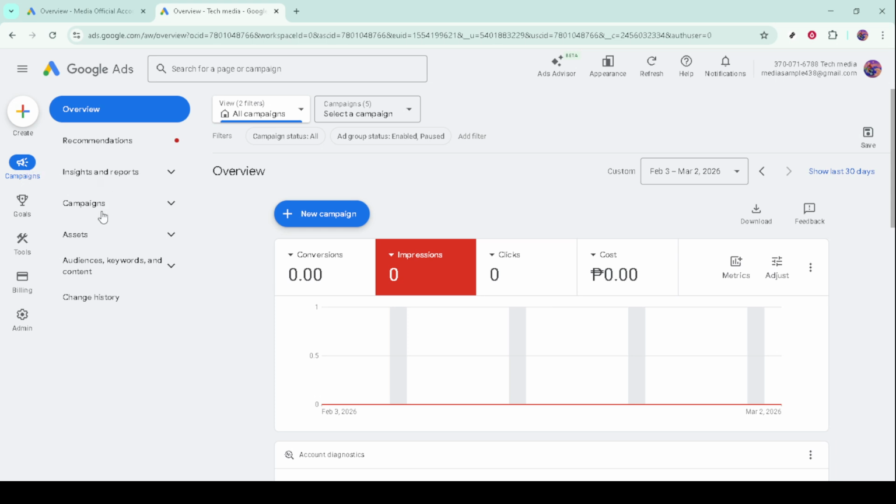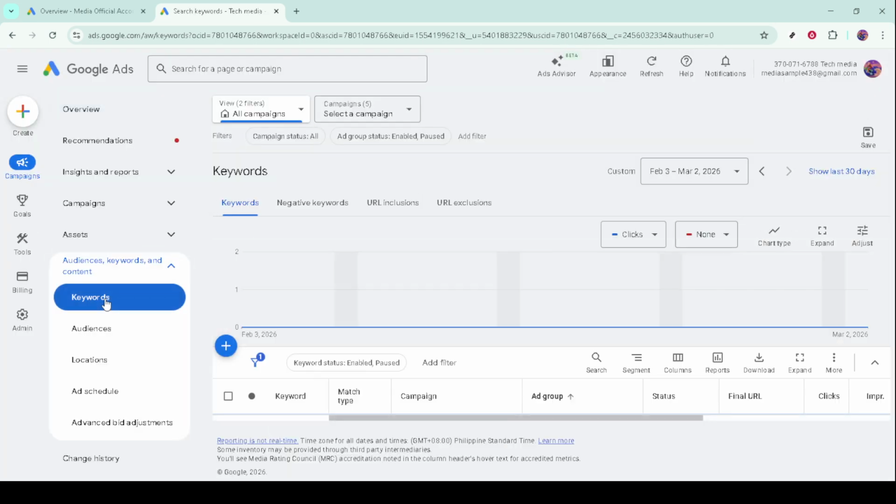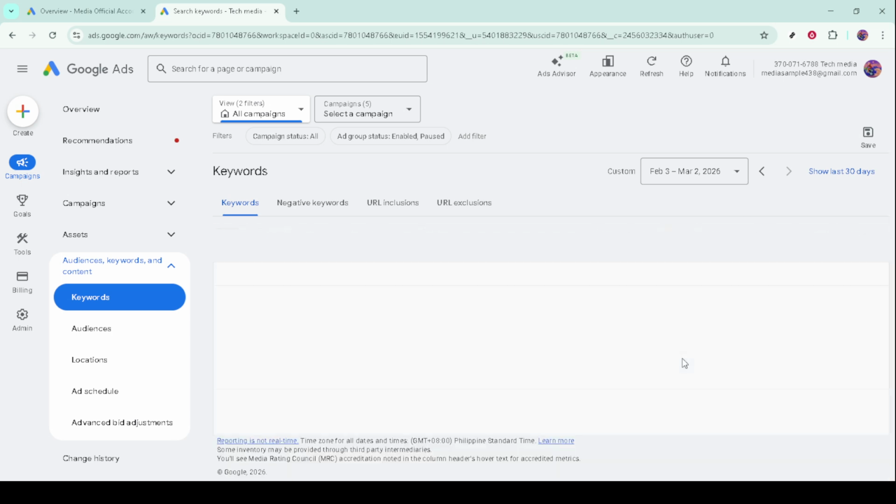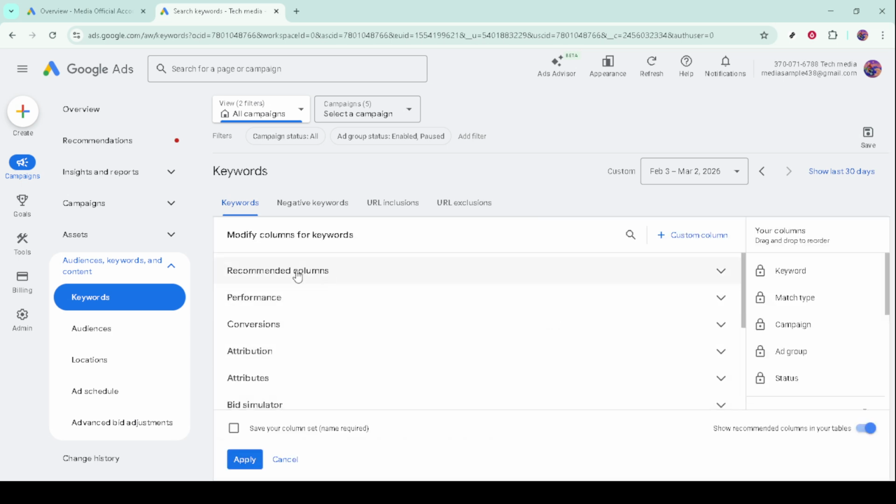Next, customize your view so you can diagnose what's really affecting costs. Click columns, then modify columns, and add quality score along with its components. Add relevance, expected CTR, and landing page experience. These signals feed your ad rank and strongly influence CPC. A higher quality score generally means you can win auctions at a lower price.